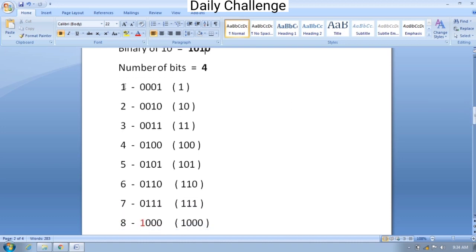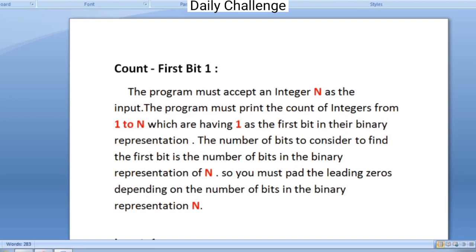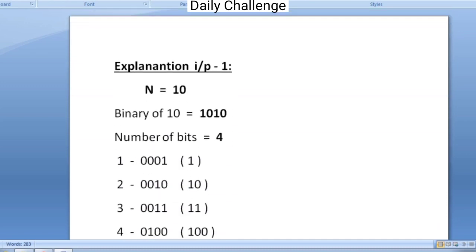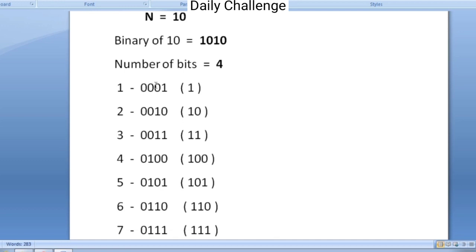Here we can see that 1 is represented as 0001. The actual binary representation of 1 is 1 itself. Since it should be represented in 4-bit format, we are adding 3 zeros at the beginning, because in the question we can see that you must pad the leading zeros depending on the number of bits in the binary representation of n. The number of bits in the binary representation of n is equal to 4, and we are padding 3 zeros in order to convert the binary representation of 1 into 4-bit format.